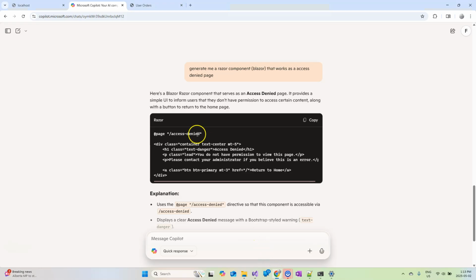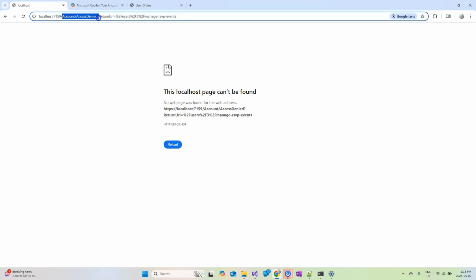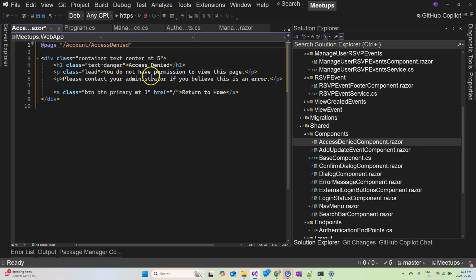The URL has to correspond to this one, /account/access denied. And then it says you do not have permission to view this page. Please contact your administrator if you believe so. Then it takes you back to home. This is exactly what I need.